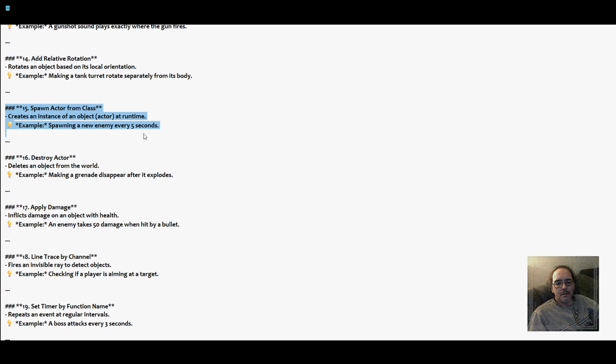Definitely. The Spawn Actor from Class node is a super important tool for dynamically creating objects in your game. With this node, you can spawn any actor class at runtime, which means you can create new characters, projectiles, pickups, or any other type of actor whenever you need them.